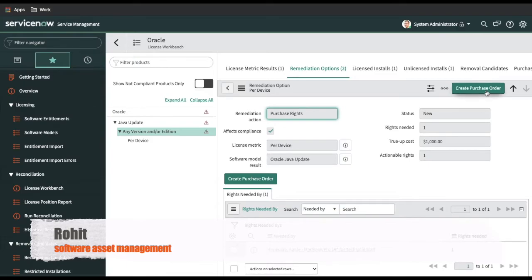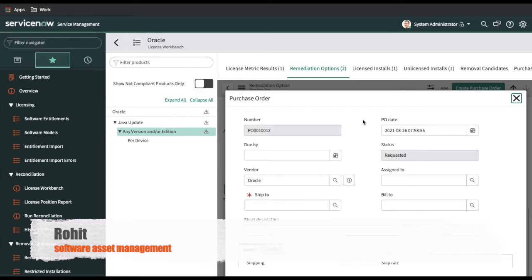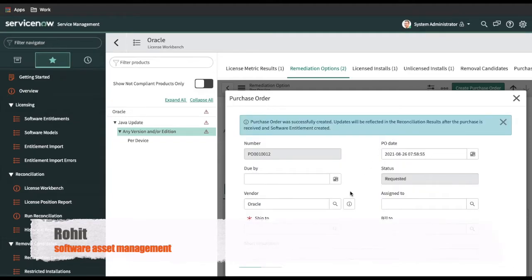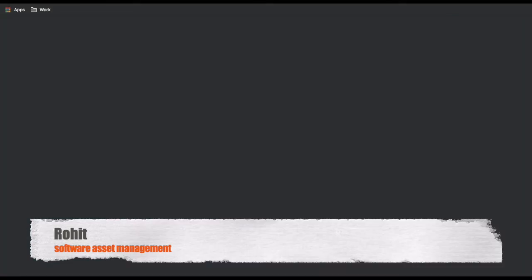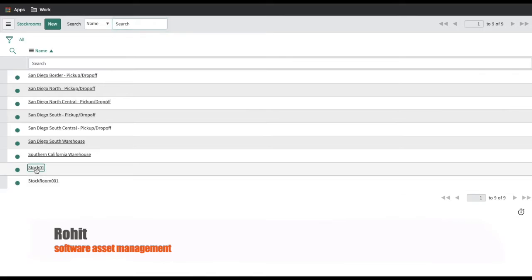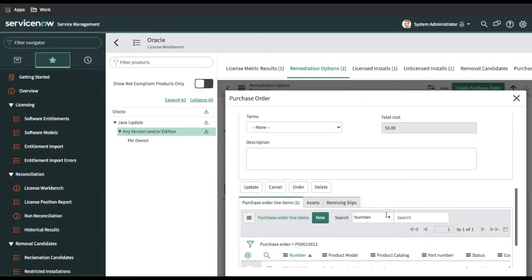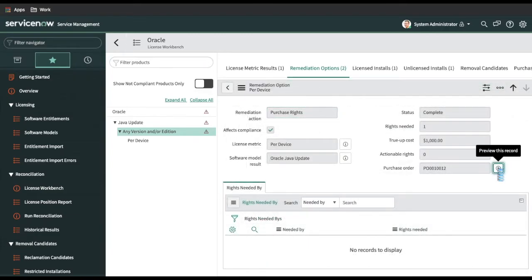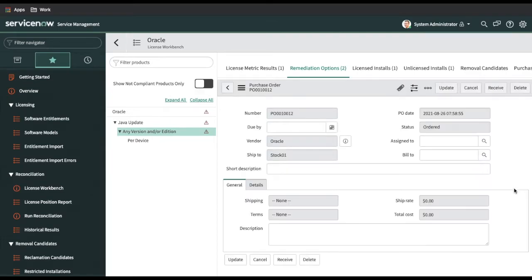So if I click here, create purchase order, it will generate a purchase order, and we have to fill in some of this data. You can do this, or otherwise you can directly go to our software catalog item and order that one. In that case also it will resolve your issue. So we'll select the stock room 001 and then click order. This purchase order is now generated, we open it, and we'll click receipt.